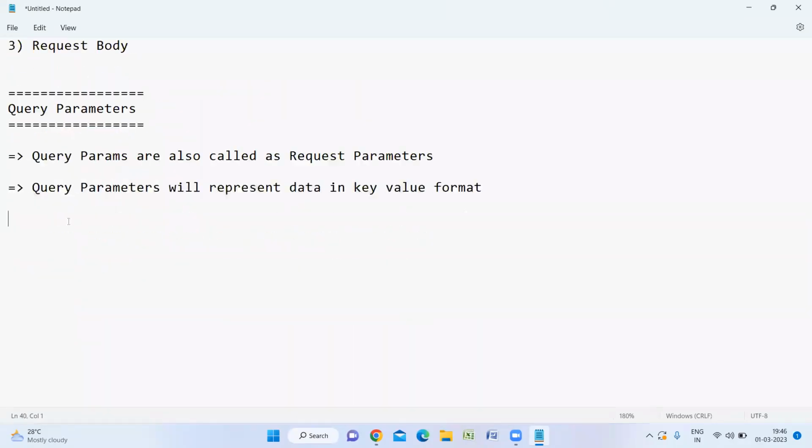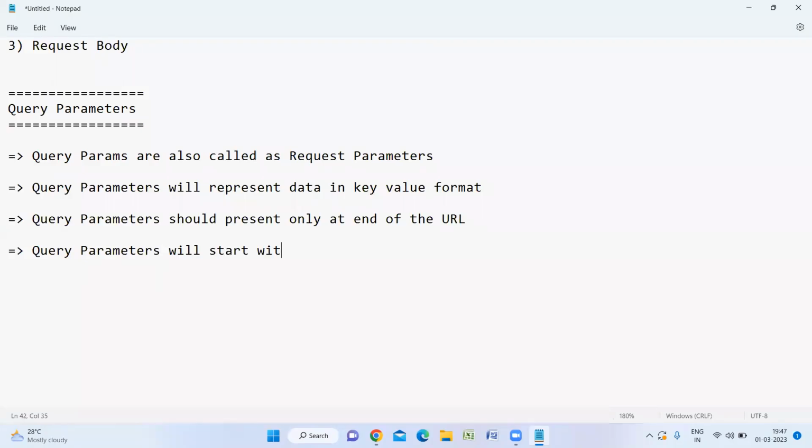Query parameters should be present only at the end of the URL. Query parameters will start with a question mark. Query parameters will be separated by an ampersand symbol.